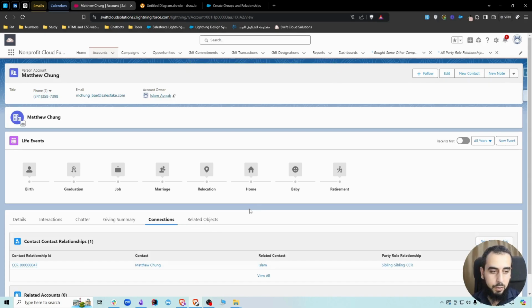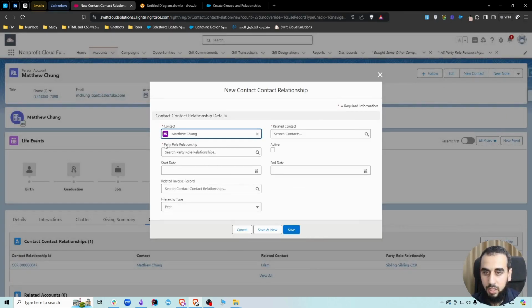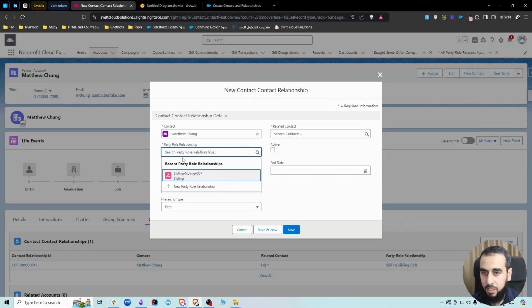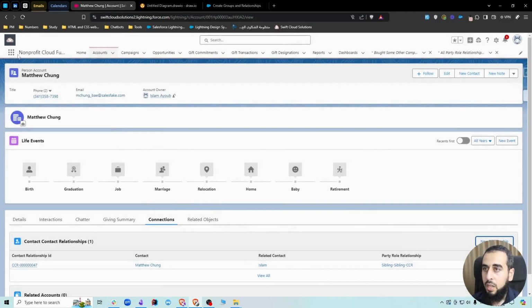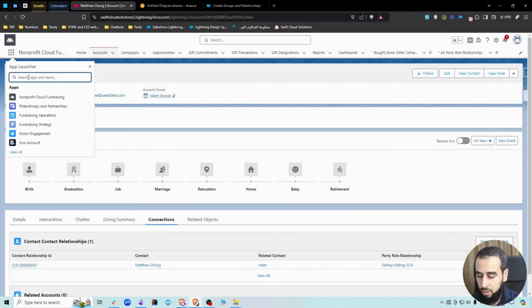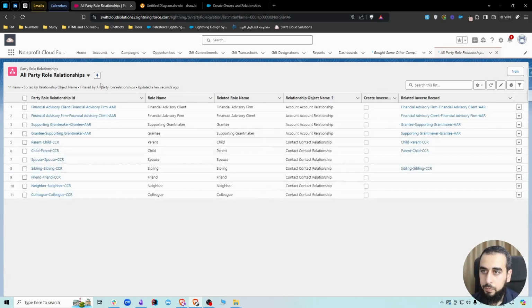Right, I want to cover one other thing in this recording, which is when we clicked new relationship, we selected a party role relationship. We selected sibling. Let's actually find this object. Since it shows multiple drop-down records, then this is an object, it's a table. Let's actually search for that table and see what we have. Party role relationship. I'm going to cancel, go to app launcher and search for it. Party role relationships. There it is.